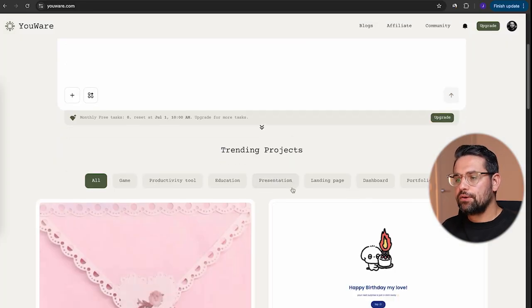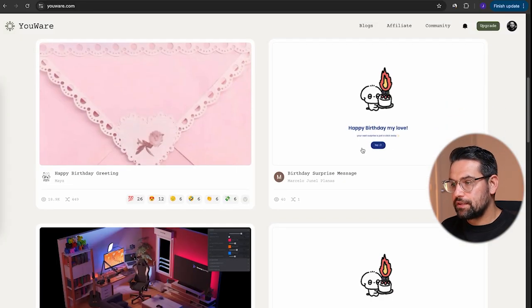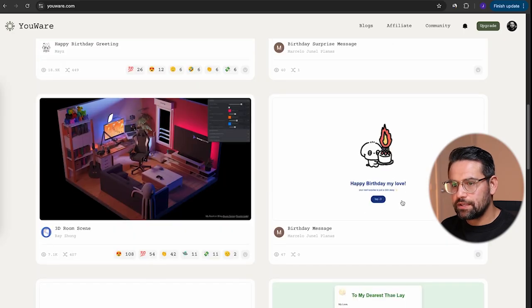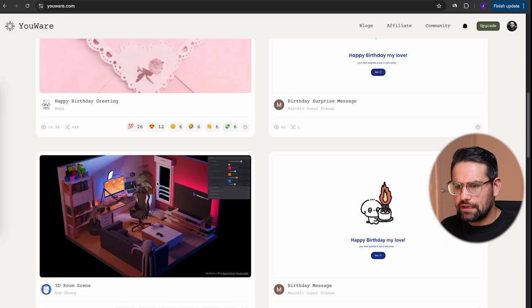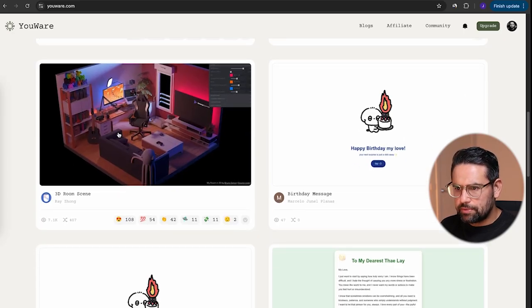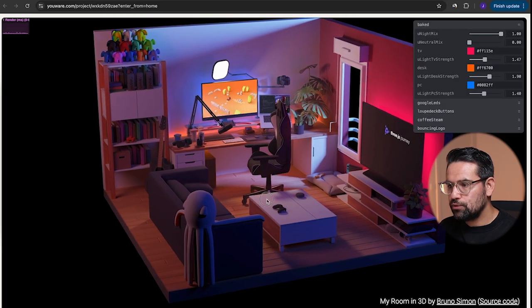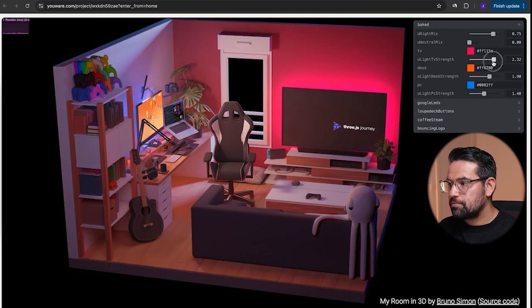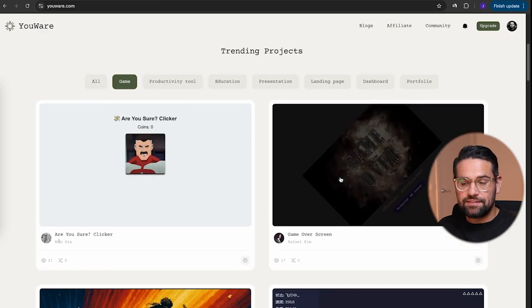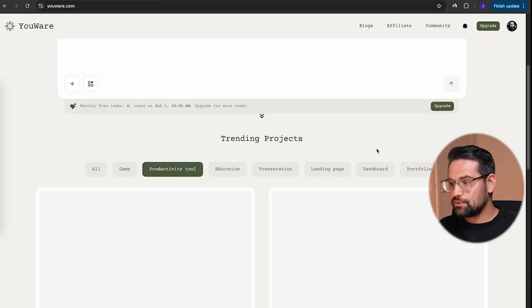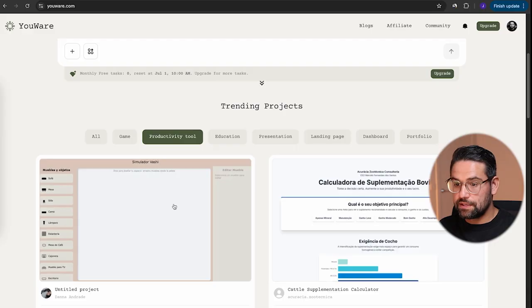Also, if you come back to the homepage, you can see a whole bunch of other projects that people are building. A lot of different personal websites, birthday greeting cards by the look of it, a 3D space room, that looks pretty cool. Let's have a look at what that is. You can just take inspiration from this stuff and build your own things. Look at that. You can basically move around an entire room and it's all 3D. That's pretty sweet. That is pretty awesome. So it's just endless, obviously, with the amount of things that you can do in YouWare. Productivity tool as well. You can build your own productivity tools, which I think is really cool.